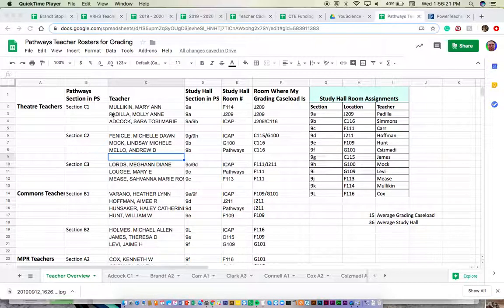Hey folks, so we're getting ready to go on fall break, and when we come back, we're going to have quite a bit of changes with pathways and shifting over to some study halls and trying to get things wrapped up with grading and everything.